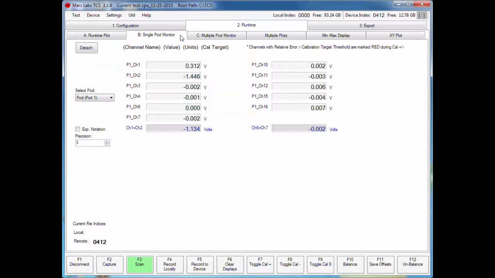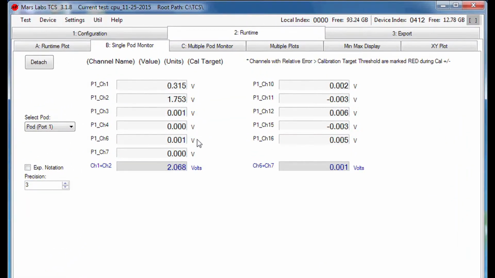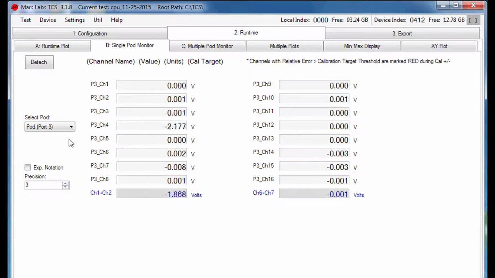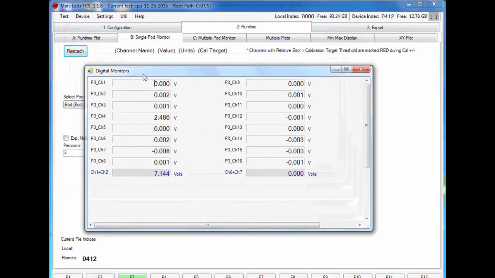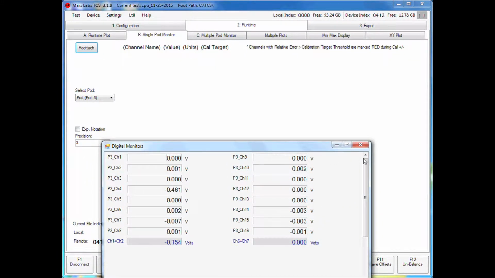The single pod monitor screen allows you to view numerical sensor data from a 16-channel mini recorder. This screen will only display channels that are enabled in the Tags and Channels window, so the actual channel count displayed here may be less than 16. If pseudo channels are also defined in the test, these channels will appear at the bottom of the data display. For large channel count systems with multiple mini recorders, the Select Pod dropdown allows you to select a specific device to view. A Detach button allows you to monitor pod information while viewing other TCS screens.